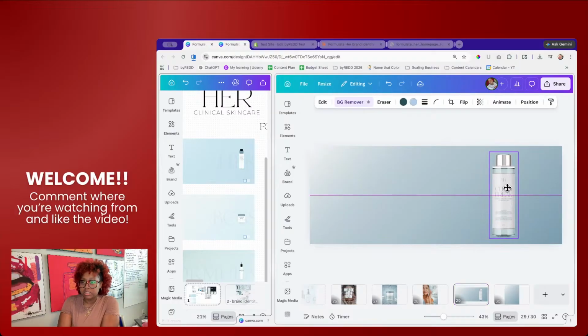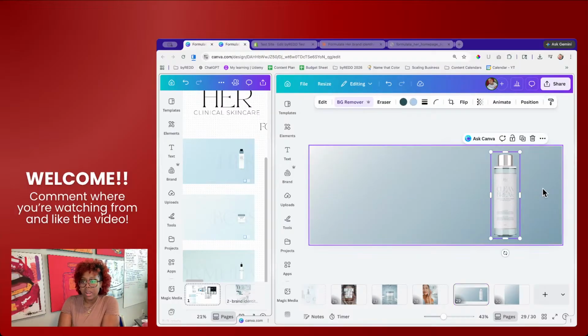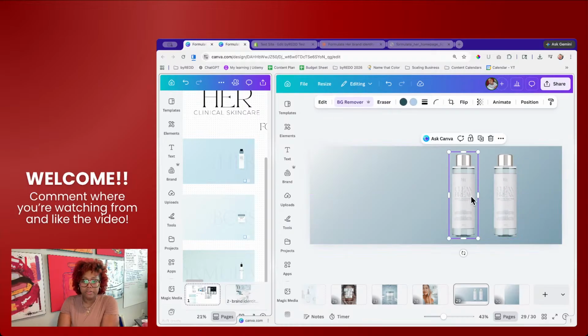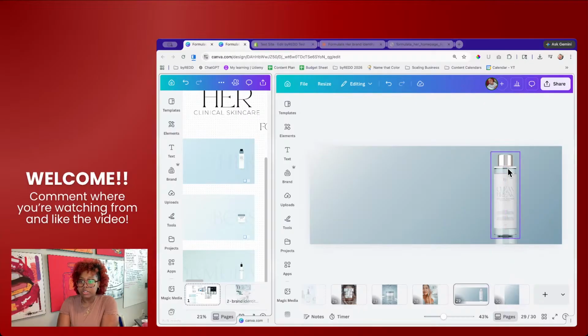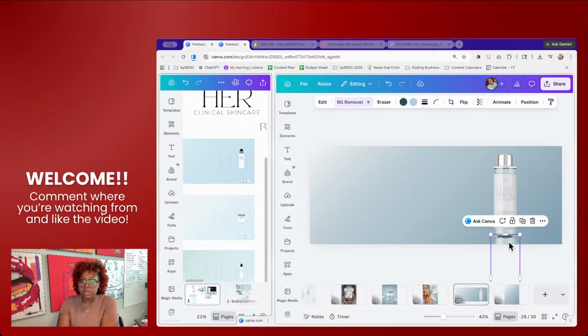So I'm going to put this about right here. To do the mirror effect, we're going to duplicate the photo. We're going to go up here to flip and do vertical, so it's exactly vertical, and we're going to put it directly under the current product. We're going to select it.